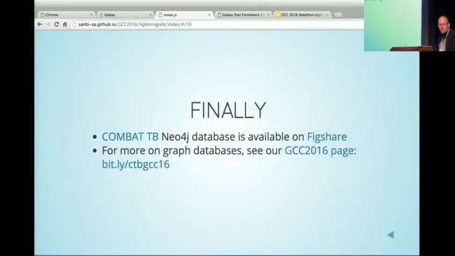So finally, my time is basically up. The actual database for tuberculosis is available on Figshare. For more on graph databases, see our GCC 2016 page, which is bit.ly/ctb-gcc16. Thank you, Peter.